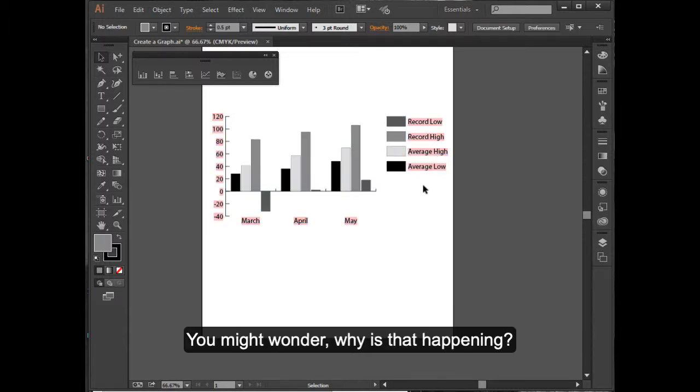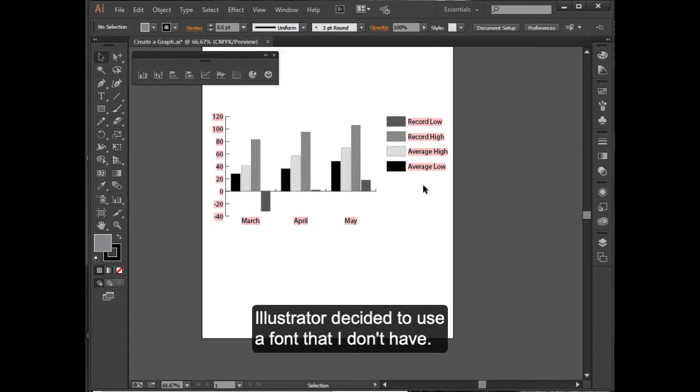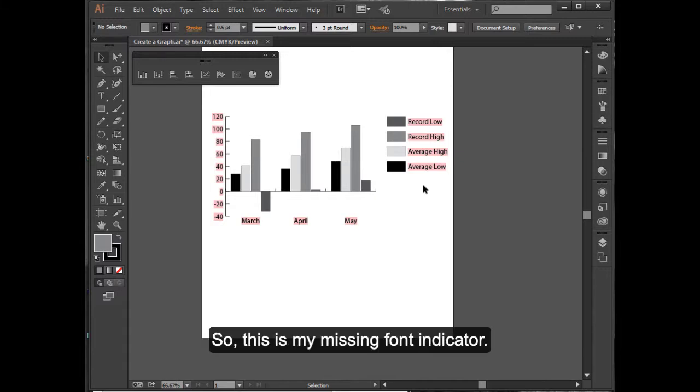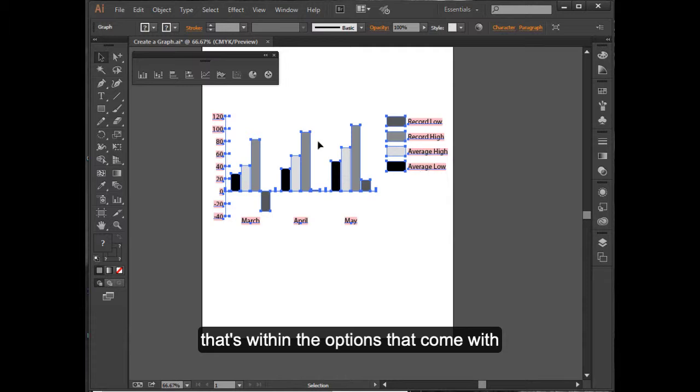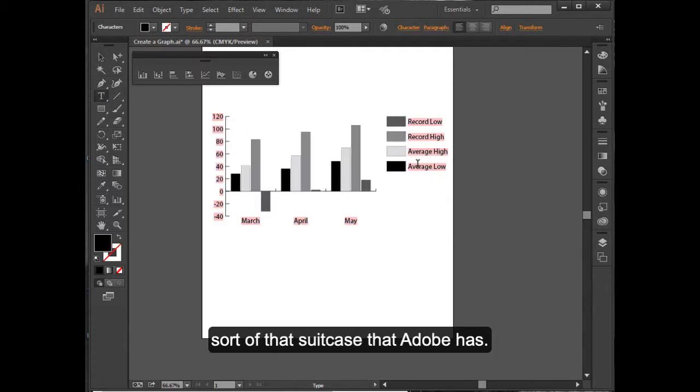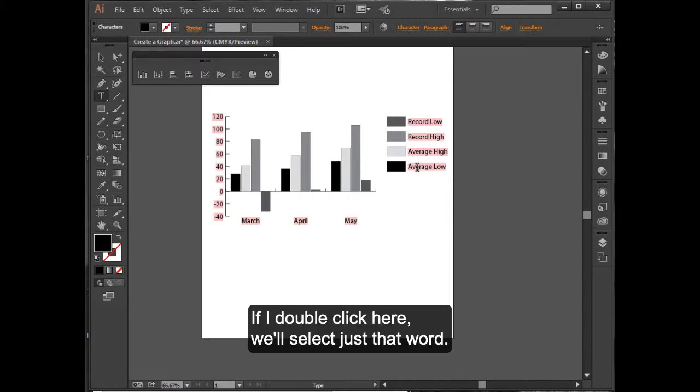You might wonder, why is that happening? What's happening is, for some reason, Illustrator decided to use a font that I don't have. So this is my missing font indicator. And I can see this. It's probably one of them that's within the options that come with sort of that suitcase that Adobe has. If I double click here, we'll select just that word.